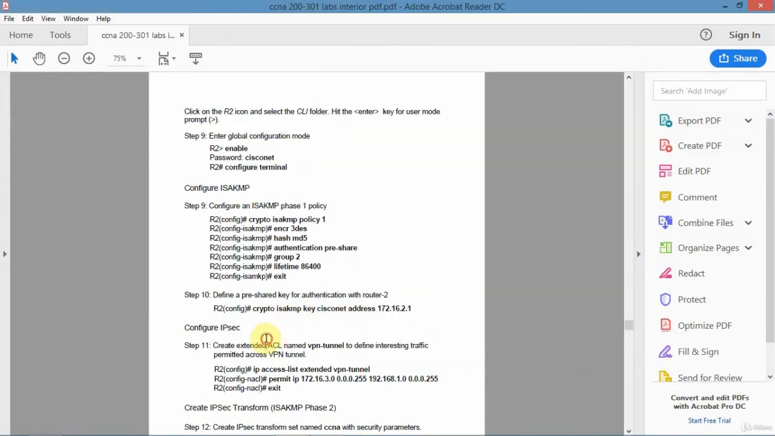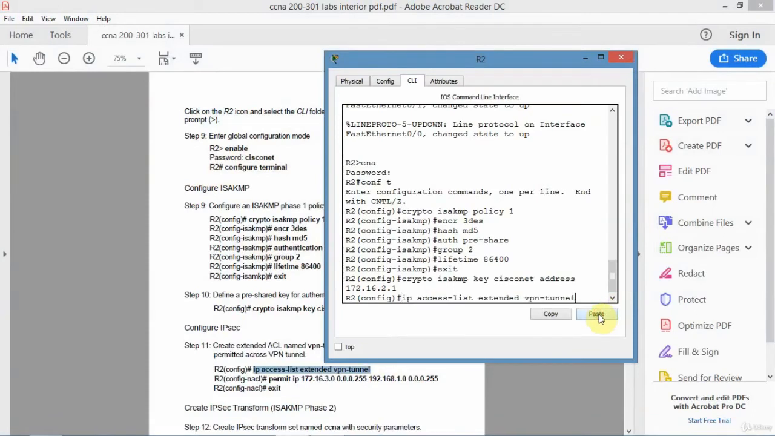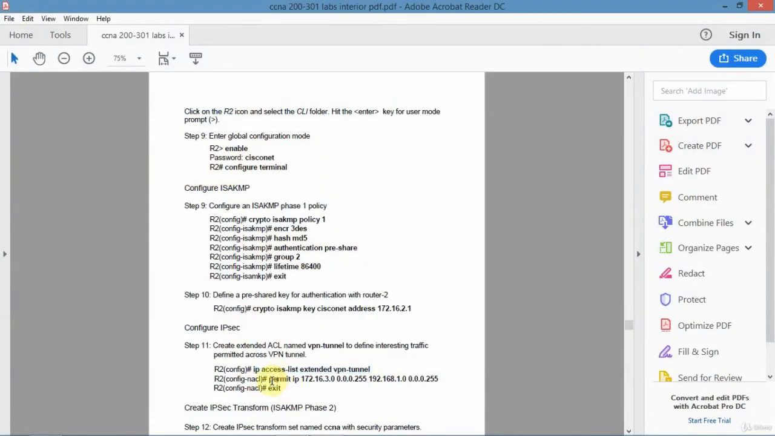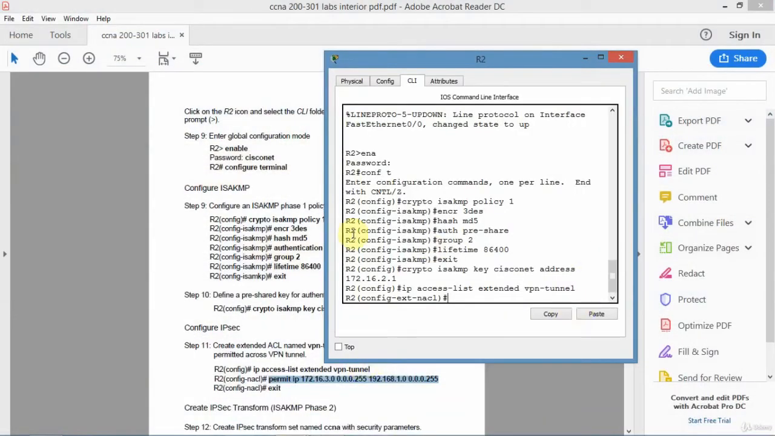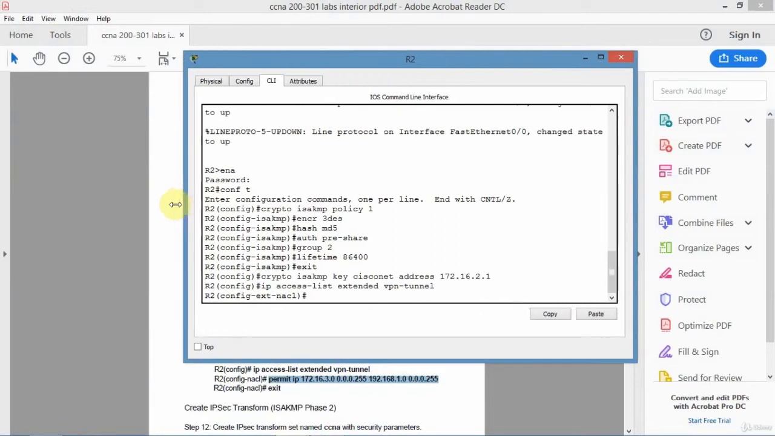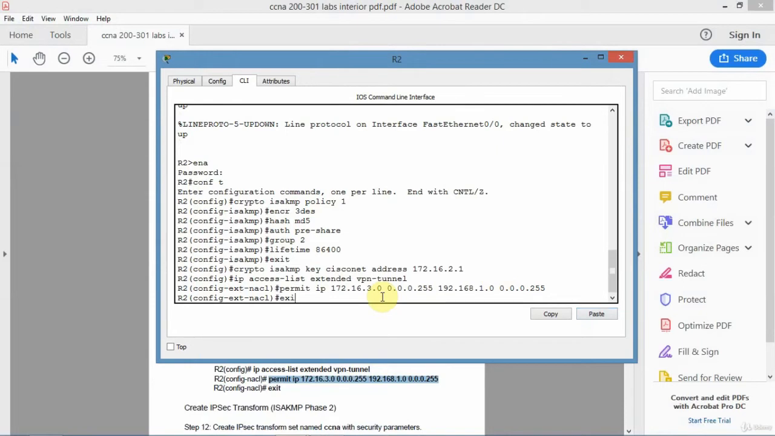Okay. And the next thing is the ACL. So it's the same name on this device. I can use the same; it's fine to do that. I'm going to call it VPN tunnel. And I'm going to use a permit statement. So this is permit everything from the server subnet to the host subnet. So that's the return traffic from the server that's going to get encrypted. And that's what that does. I'll exit, go up one level.